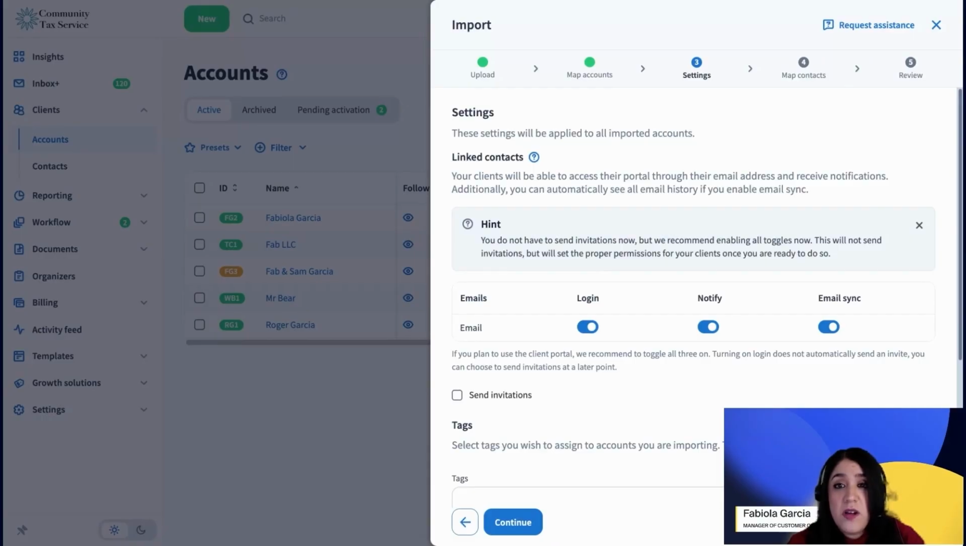The notified toggle, I want to make sure they get notified about anything that I send to the client or any action required. An email sync will allow that email address for my client to be synchronized with whatever email I synchronized beforehand. If you don't want to synchronize the email with certain clients, you can toggle those off individually. In this case, we want to toggle these on, and we do not want to send invites. Please do not check this.